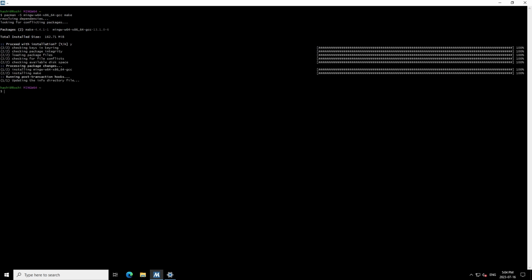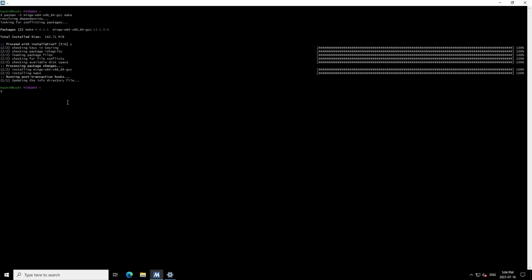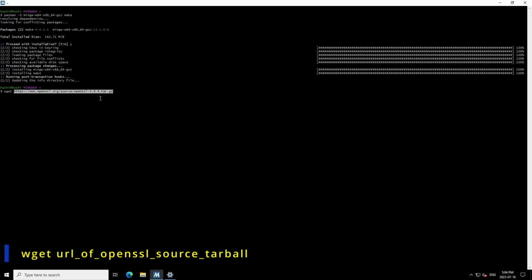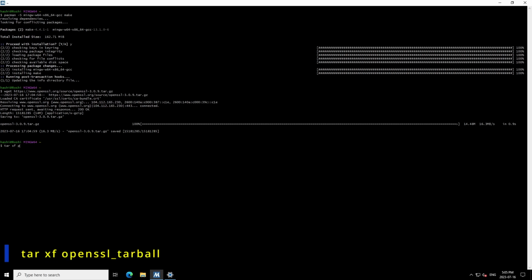Yes, package is installed. The next thing I need to do is download the OpenSSL source. So I'll copy this link and wget paste. Okay, source downloaded. tar xf openssl. Okay, tarball has been extracted.